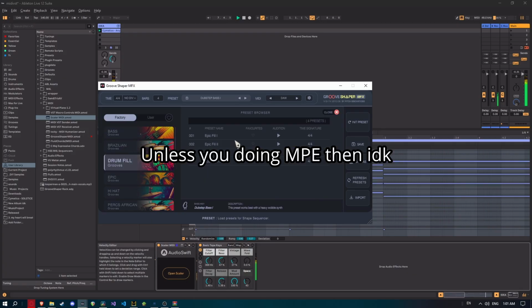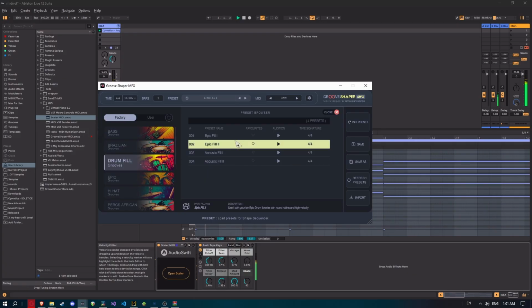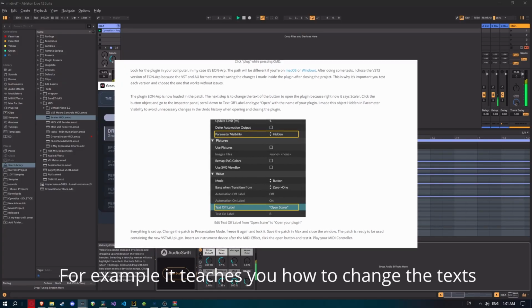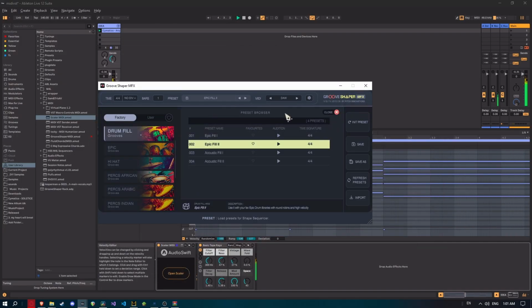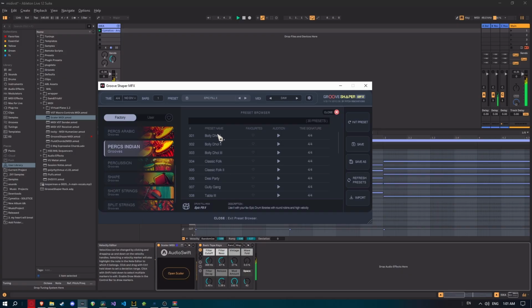It's quite simple, straightforward, and the site you download the Max for Live device from, the Audio Swift, also provided a very detailed description on how everything works. I highly recommend to check it out.